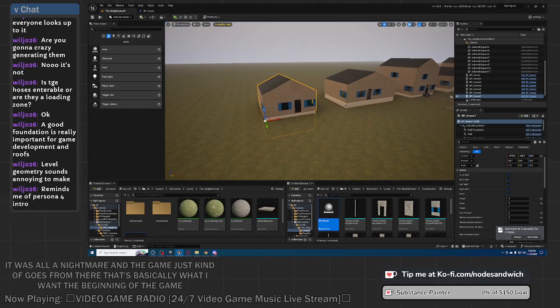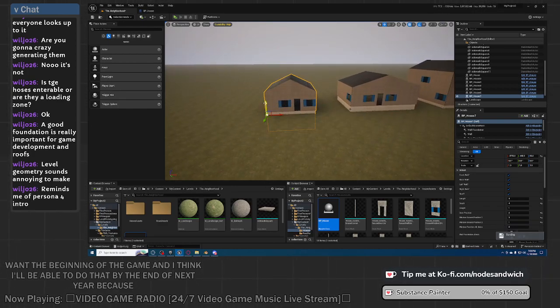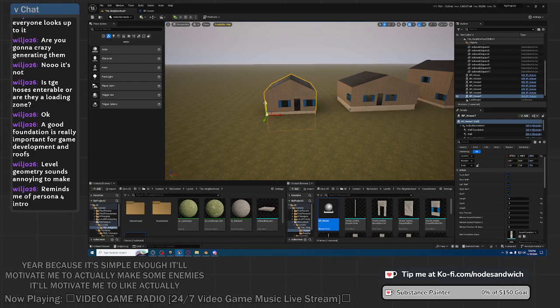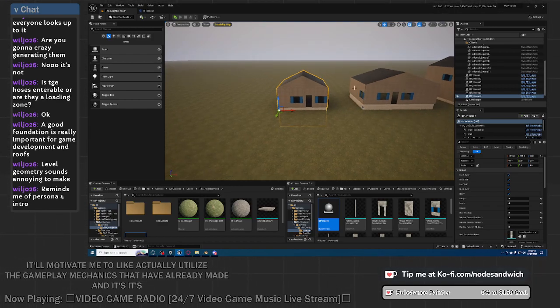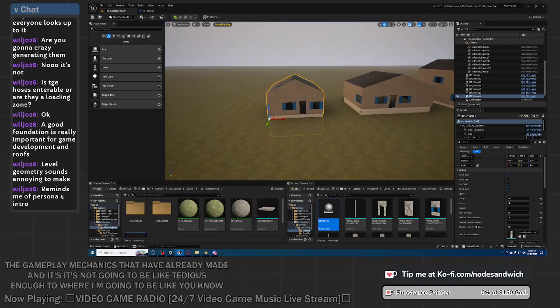And I think I'll be able to do that by the end of next year, because it's simple enough. It'll motivate me to actually make some enemies. It'll motivate me to actually utilize the gameplay mechanics that I've already made, and it's not going to be tedious enough to where I'm demotivated from working on it.